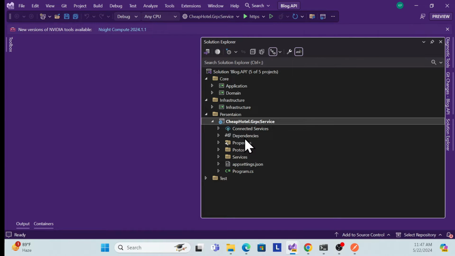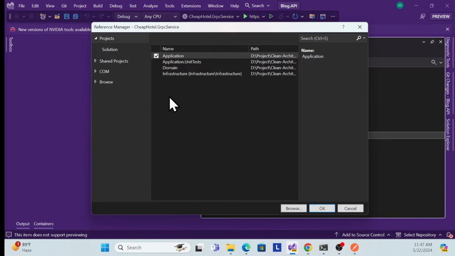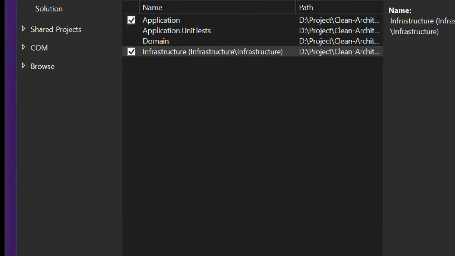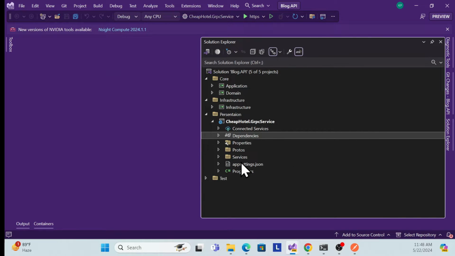So let me quickly add the references in the gRPC project. Add this one and this one, these two references we have to add over here, right? And then quickly okay, and then save it, right? This is the one thing you have to do first.